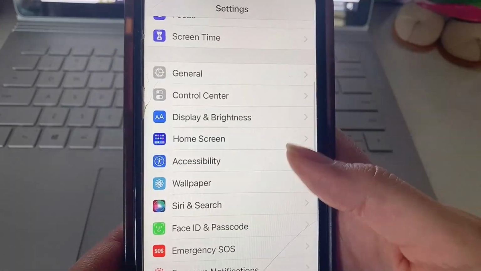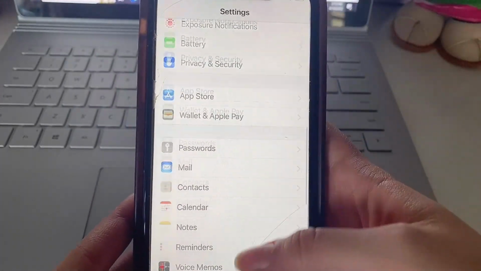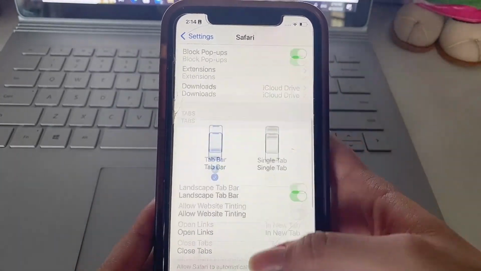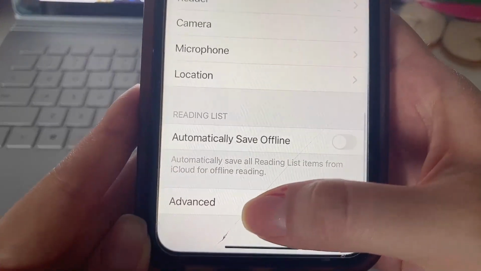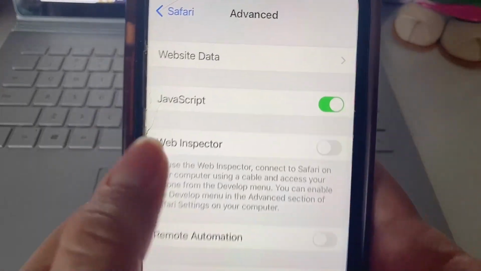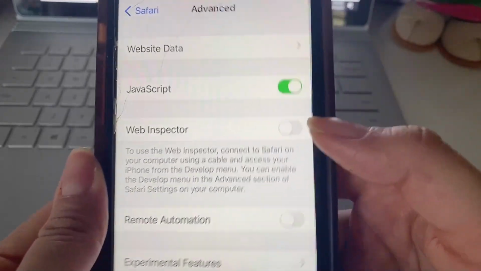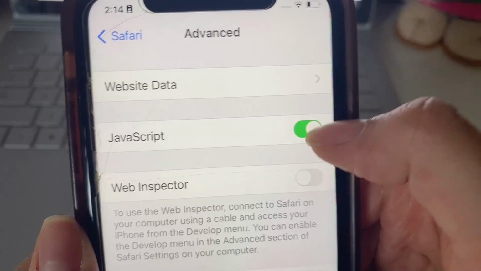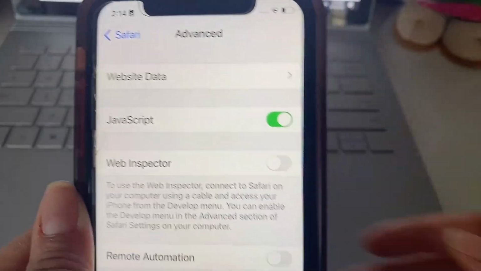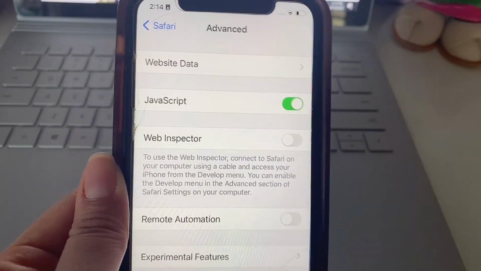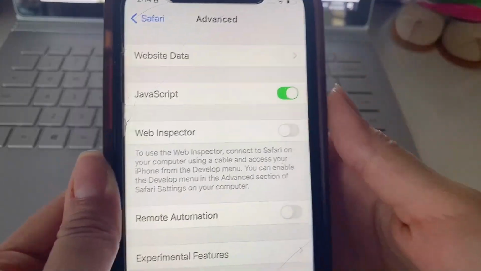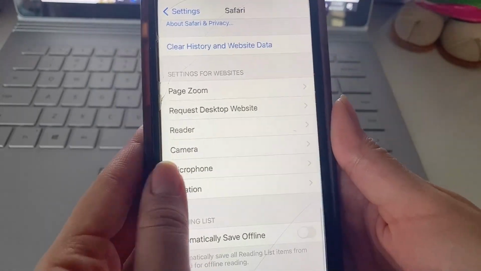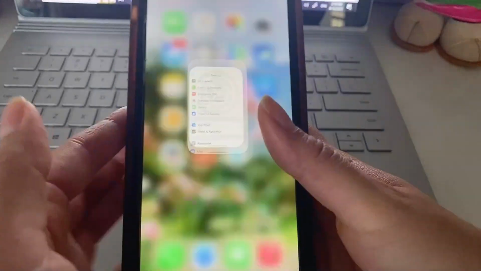All right, so now heading back to our settings, we are going to go all the way down to Safari. And once you're in Safari, you're going to go all the way down to Advanced. So click Advanced, and super important step, last but not least, make sure that you have JavaScript enabled. So if you don't, just click the slider and turn it on just like that till it's green. So yeah, JavaScript allows the web page to load properly, meaning that we can also download and install our app properly. So this is a very important step. All right, so yeah, that's basically it for our settings. We can exit out of there.